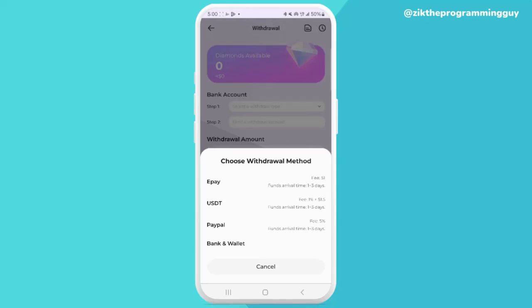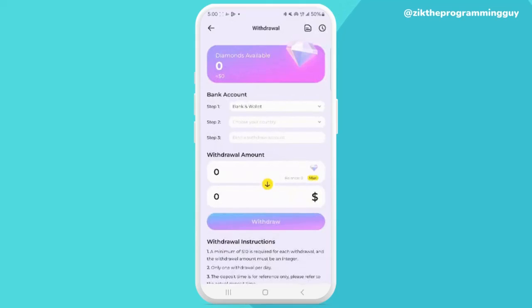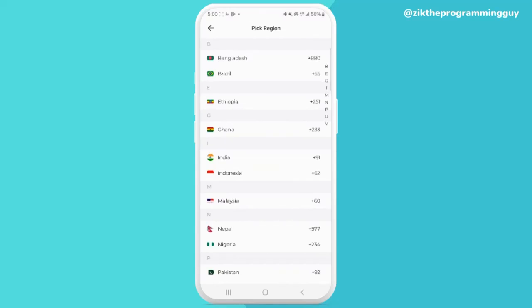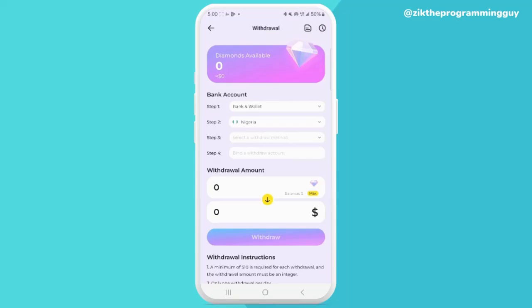I'll click on that, and then I will select bank and wallet transfer, which is my preferred withdrawal method. After that you have to take step 2, which is to choose your country. So I'll click on that, select my country. Of course I'm from Nigeria.